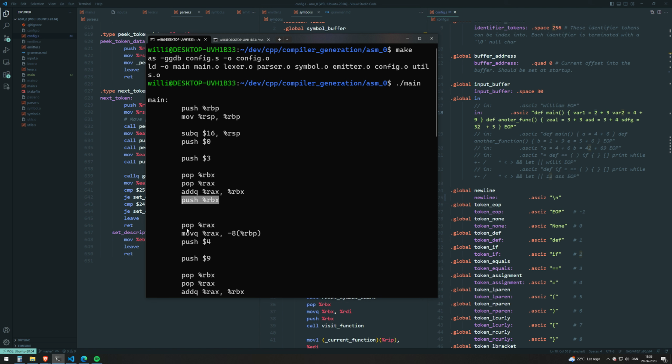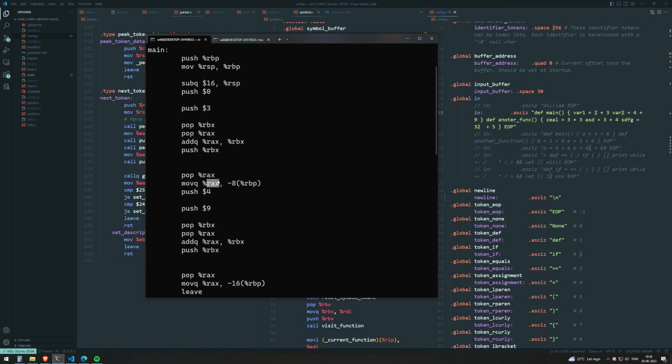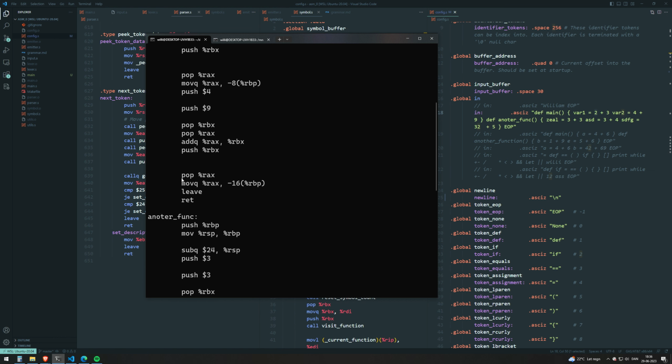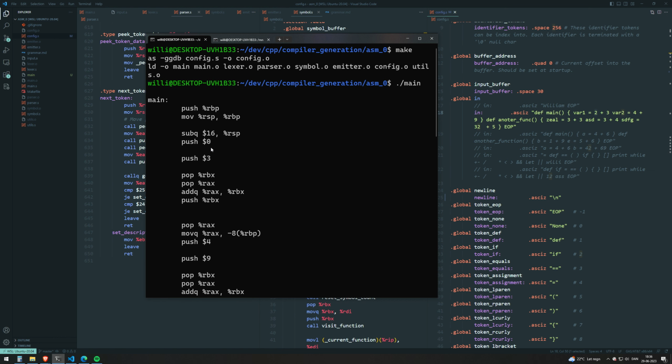Now we need to assign it. So we pop the value that we did, and then we move it into the correct spot on the stack. And then we do the next, which is 4 plus 9. Pop, add, push. Then we come to the assignment part, pop it into the rax, and then we push it into its spot. And then we do some shorthand, leave and return, which is basically the reverse of this.